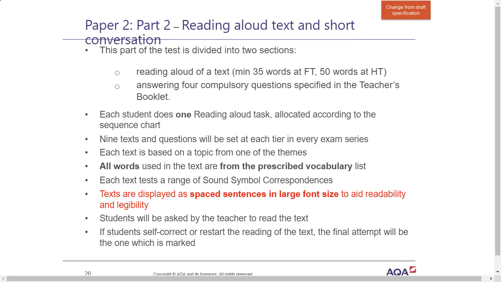We're now going to look at part 2 of the speaking test, the reading aloud of a text and short conversation. So there are 2 parts to this task, reading the text and then a short conversation consisting of 4 straightforward compulsory questions. As the text is short and consists only of words on the vocabulary list, students should be well prepared and familiar with the words well in advance of their test. The text is displayed as spaced sentences in a larger font to help readability and legibility.